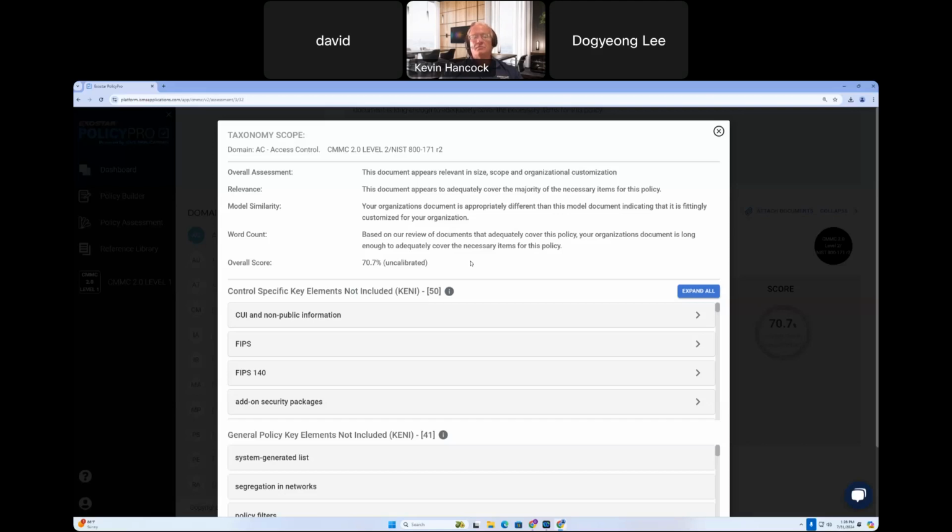The model similarity compares the policy you've uploaded to our model documents, and we do that for 2 reasons. One, to ensure it's been appropriately customized and fitted to your organization's implementations, as well as ensure it's covering everything it needs to cover. Finally, the word count is simply to ensure there's enough context to give you an accurate assessment. Both the overall assessment and the overall score will be impacted if your word count is too low.